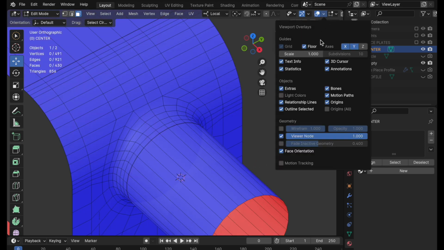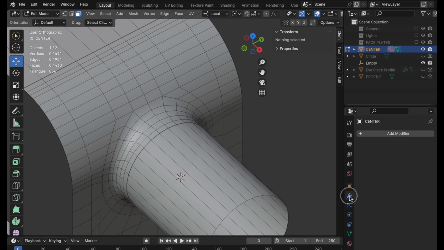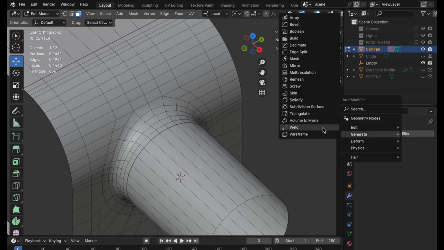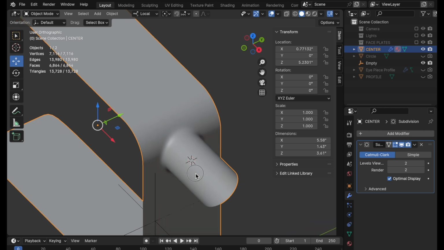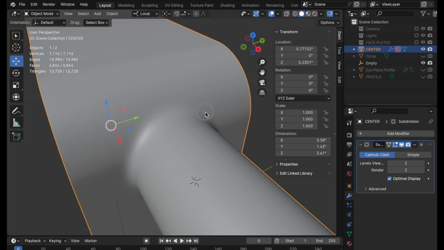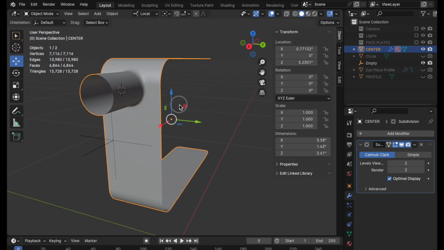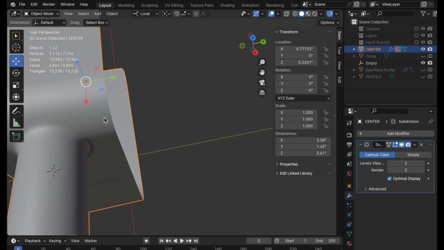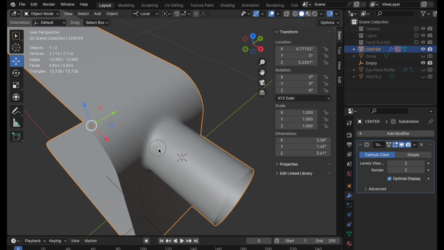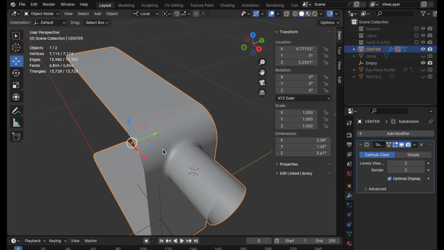Okay, so let's come back up here and turn that off. We need to add a subdivision modifier. So let's come over, add subdivision. Let's just set it up to 2 so we can see it nicely. Tab key, and there we go. So we've got this blended, and now I'll be able to finish the model with this centerpiece being subdivided.